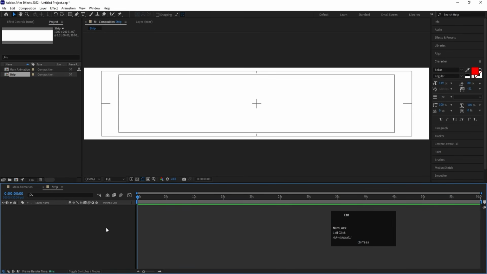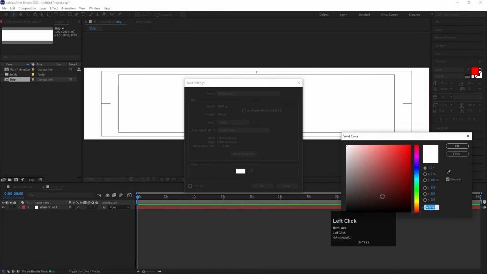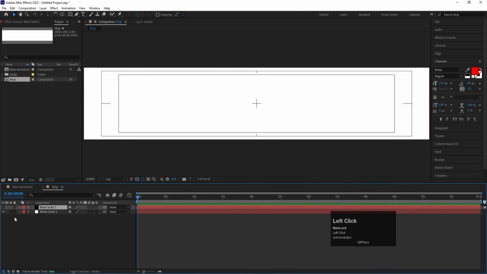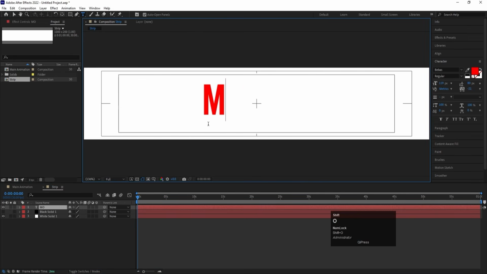Now I'm going to press Ctrl Y to create one solid background which is in a white color. Then again I'm going to press Ctrl Y to create another background which is in black color, and let's hide this black color for now. Now I'm going to select my text tool, and I'm going to type my text, motion, over here like this.